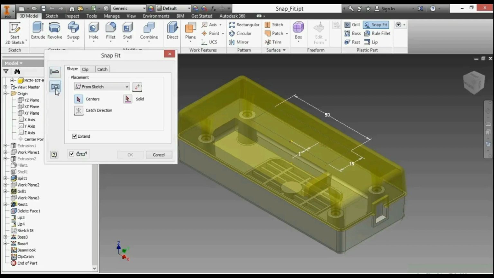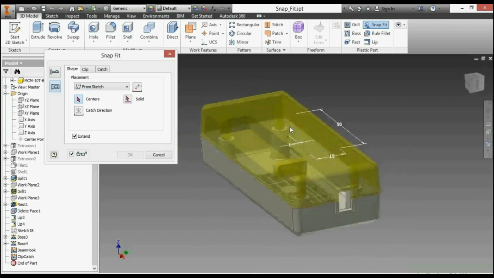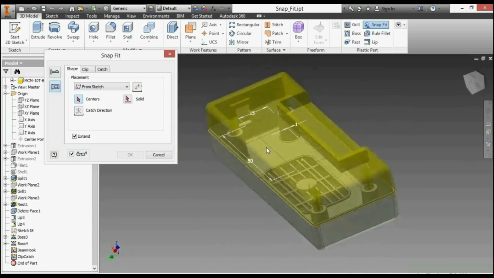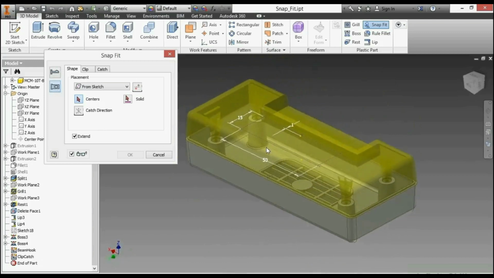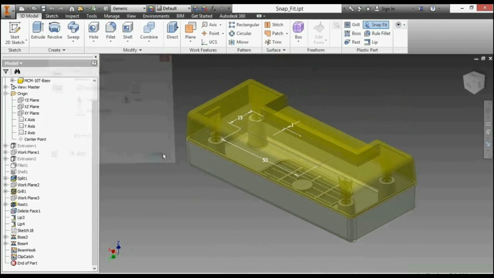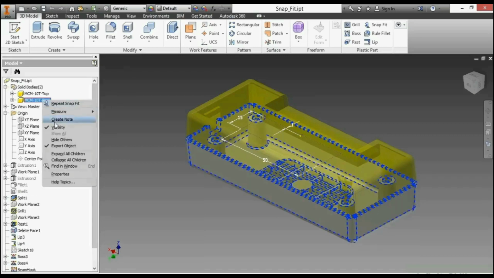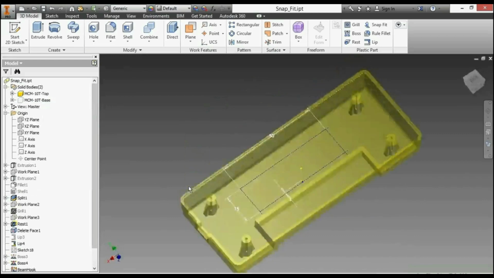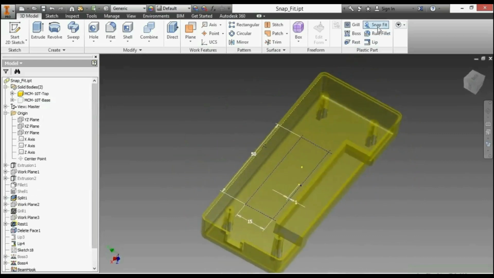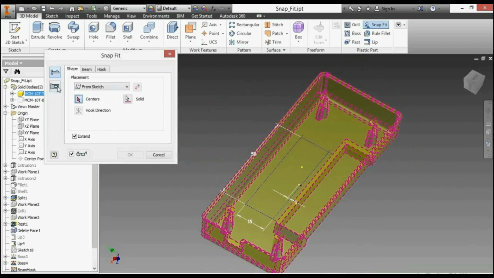So go ahead and select that. And we're going to be placing some snap fit loops on the yellow piece of this plastic. Just to see things better, what I'm going to do is cancel out of here and turn off the visibility of my base. I'll restart the snap fit command. Make sure I choose the snap fit loop. Now for centers, I have an existing sketch in here where I'm going to pick up these geometries.